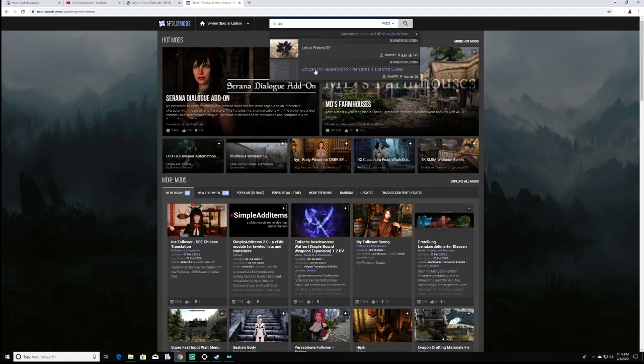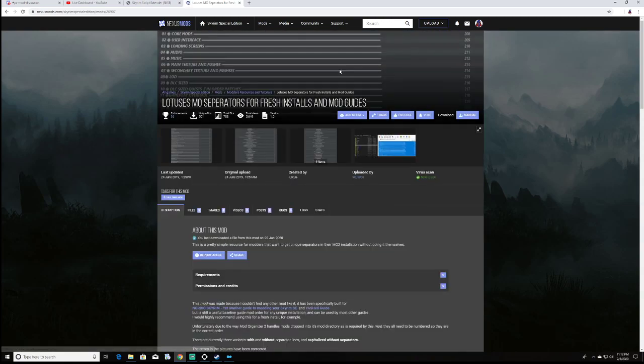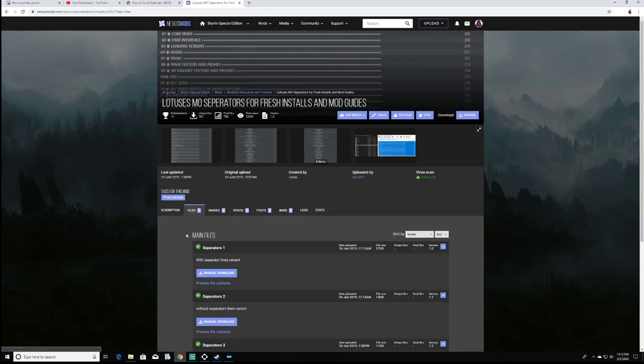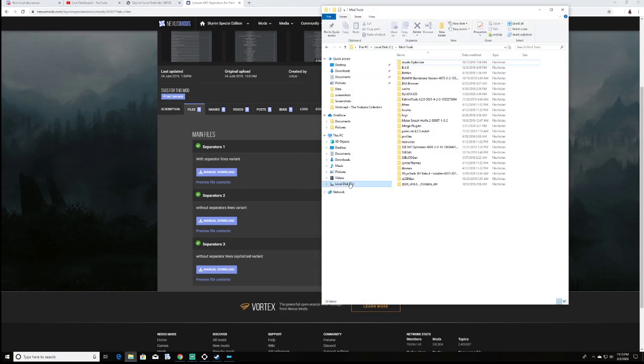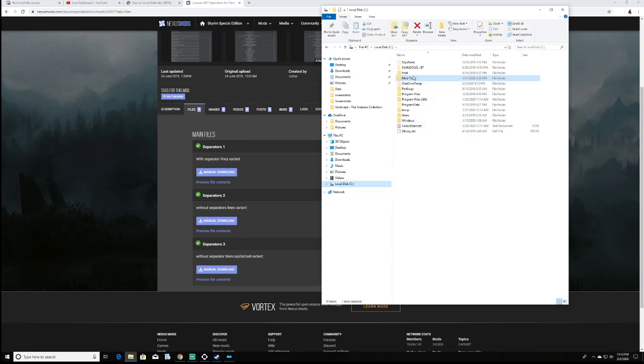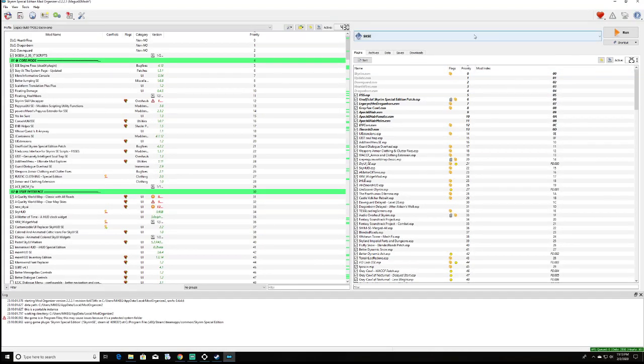Just type in Lotus. It's going to be this one here, MO separators. These are manual downloads. They'll go right into your mods folder. To show you, because I'm only using a C drive myself, just one SSD, when I click on this, now I made a folder called Mod Tools. These are going to be anything that you might need to use in this pane here.